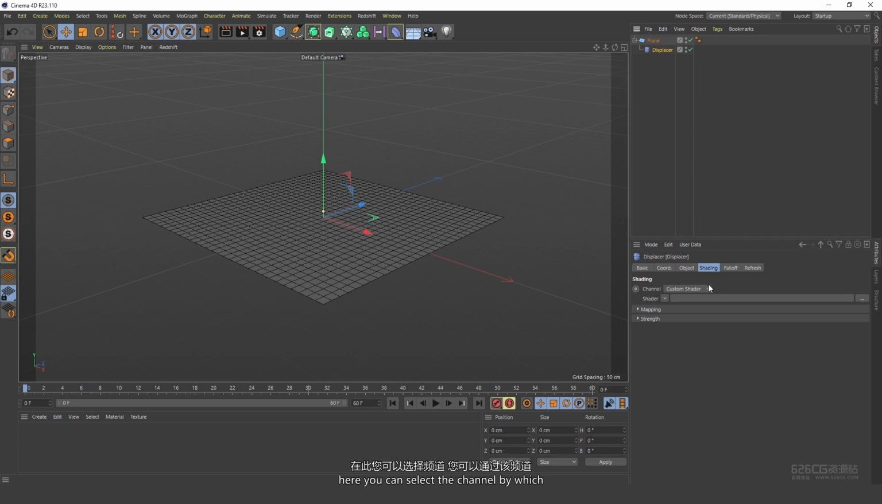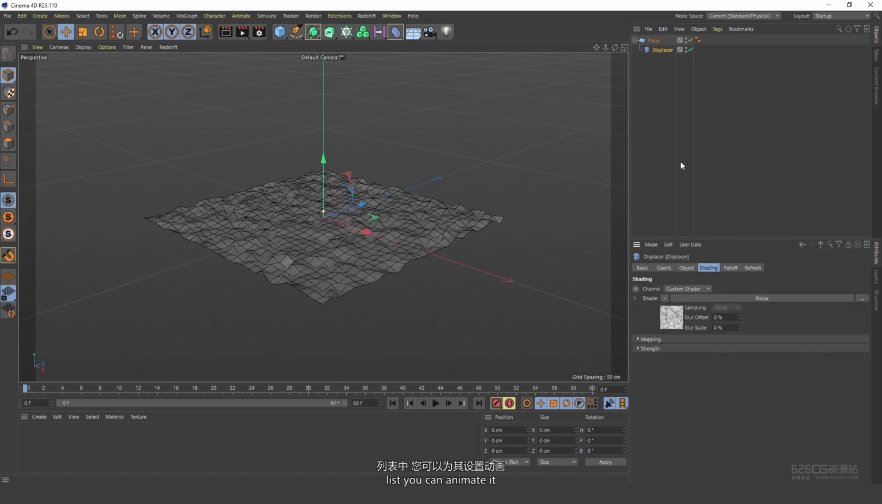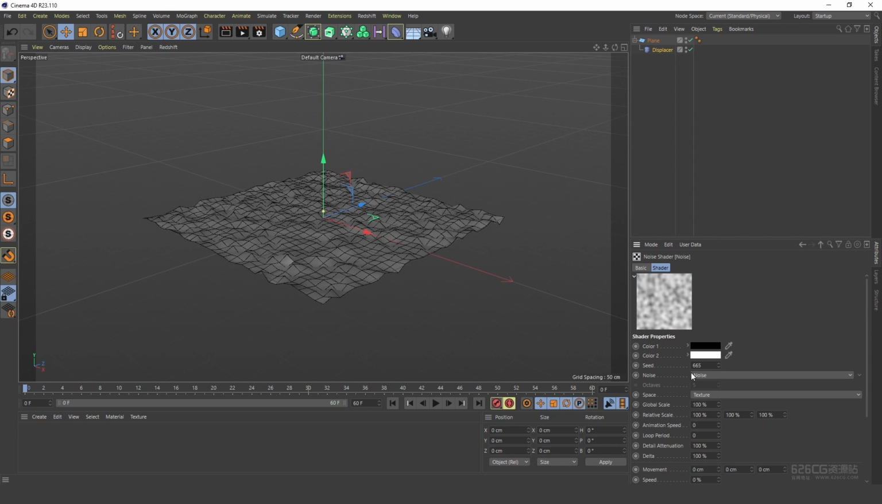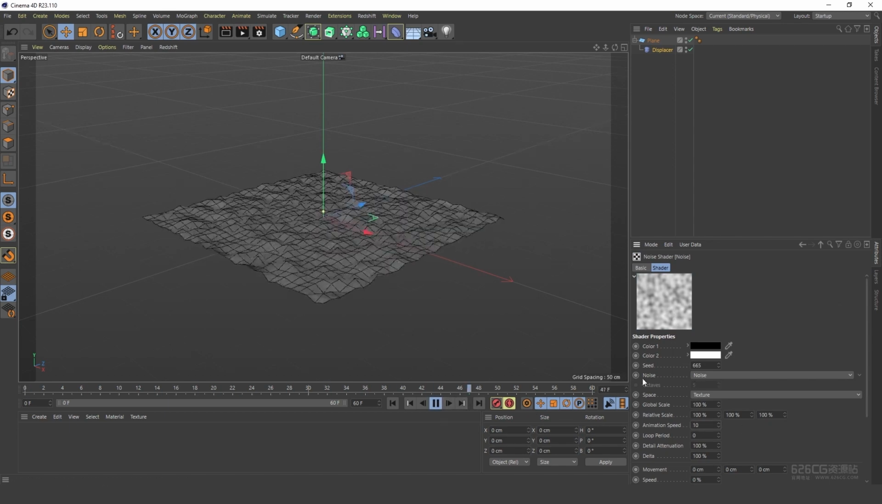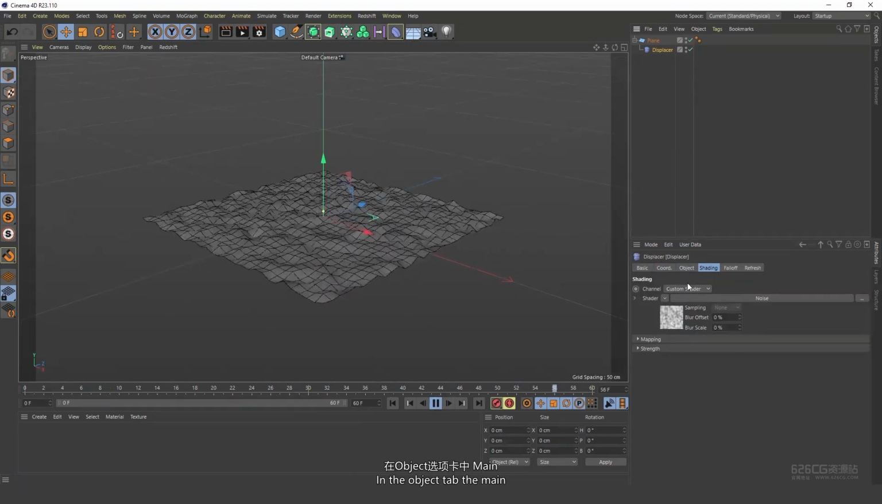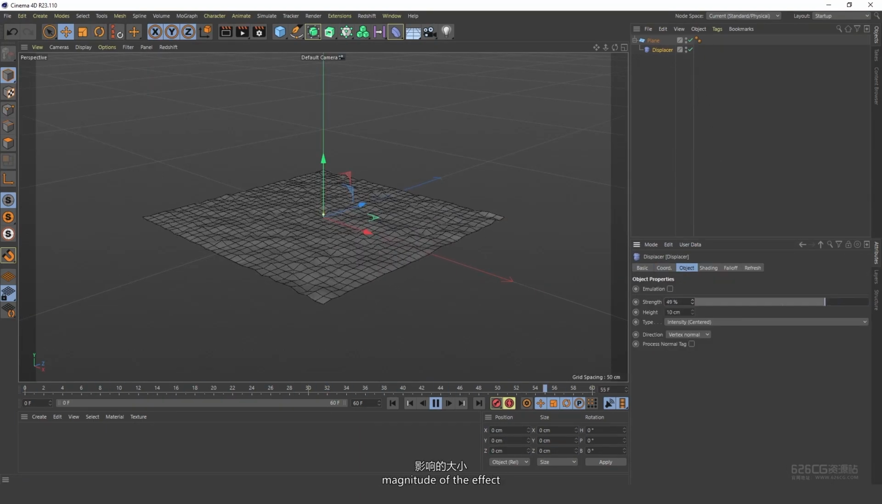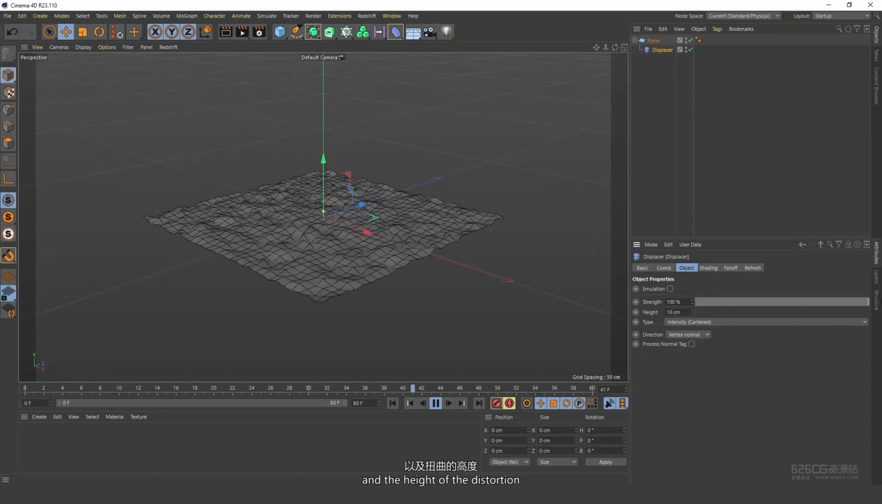Here you can select the channel by which the distortion data will be taken into account, or set your own material for this purpose. Standard textures are most often used. Set noise in the shader line. Click on the arrow and select a texture from the drop-down list. You can animate it or upload your own animated textures. In the Object tab, the main settings are strength, the magnitude of the effect, and the height of the distortion.